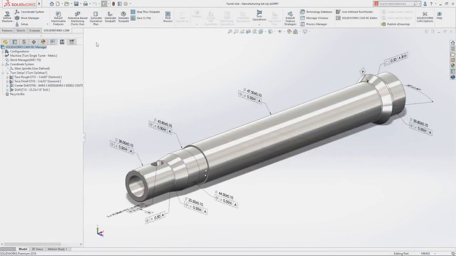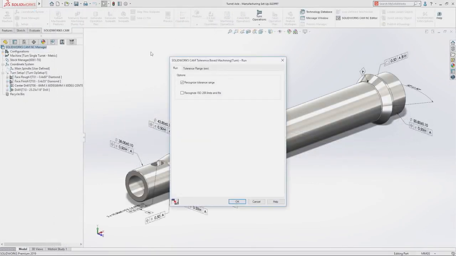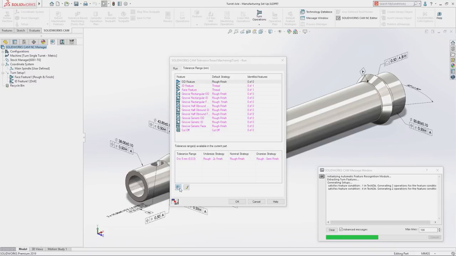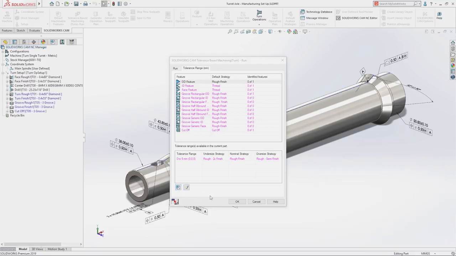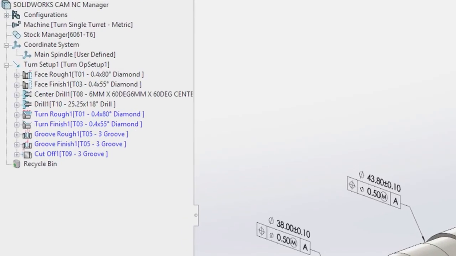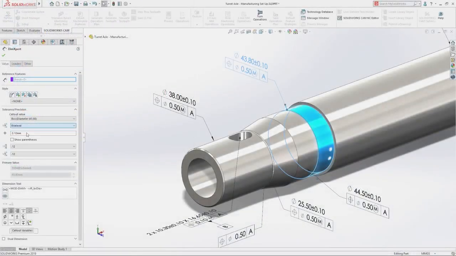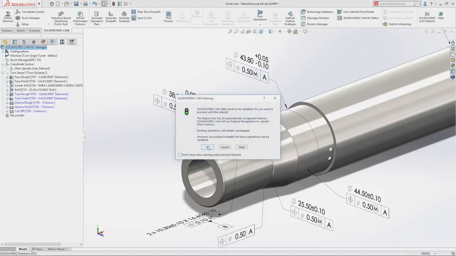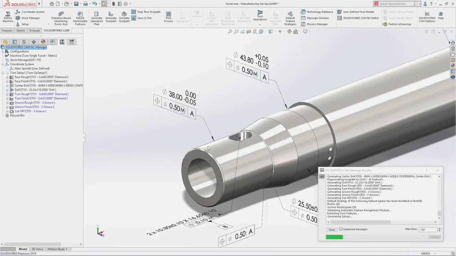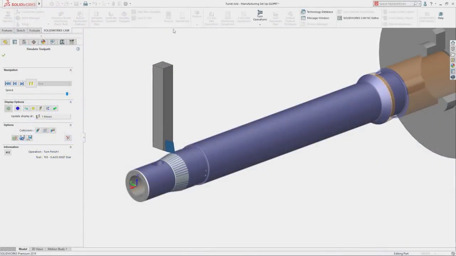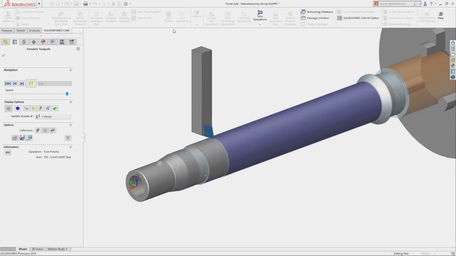When you're ready to manufacture your design, Solidworks Cam delivers fully integrated knowledge-based CNC programming. New for Solidworks 2019, you can now leverage PMI for programming turned parts. Solidworks Cam automatically applies your preferred machining strategies to the part, based on the tolerance scheme. If the tolerance specification of a feature changes, Solidworks Cam automatically updates the machining operations using predefined rules that match your manufacturing best practices.